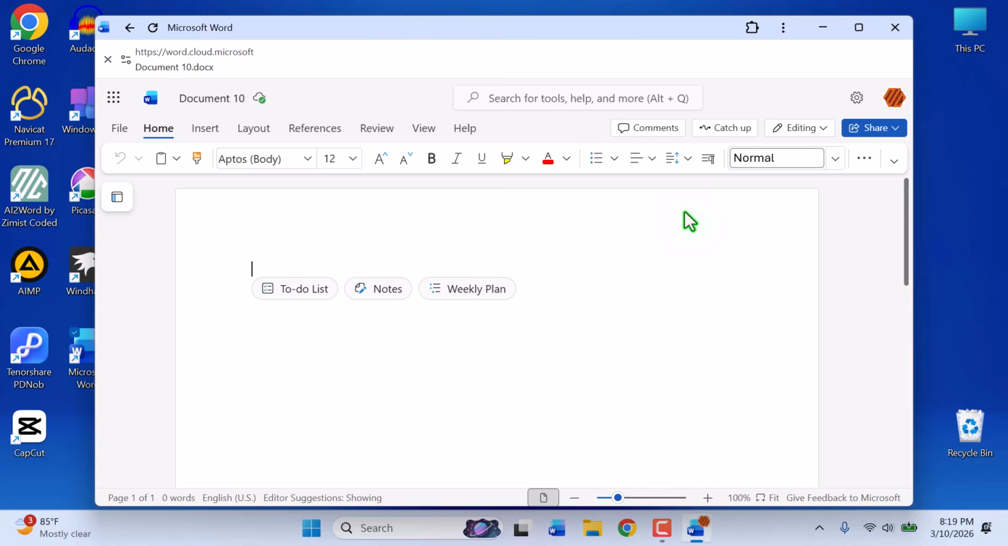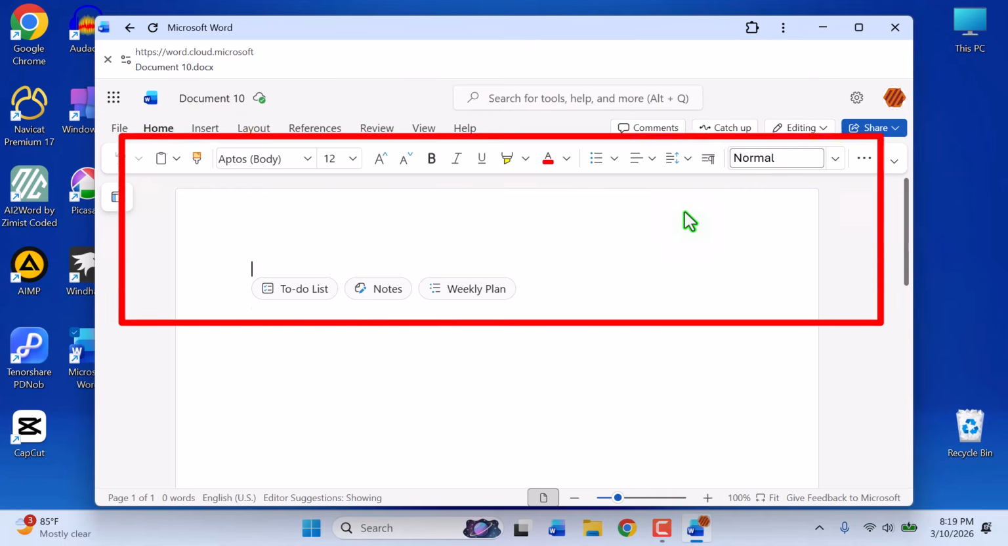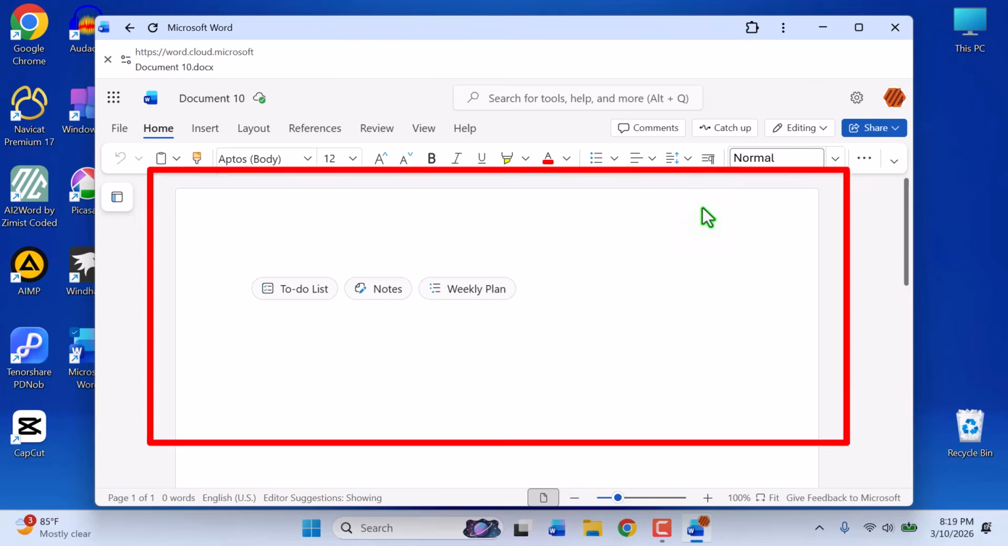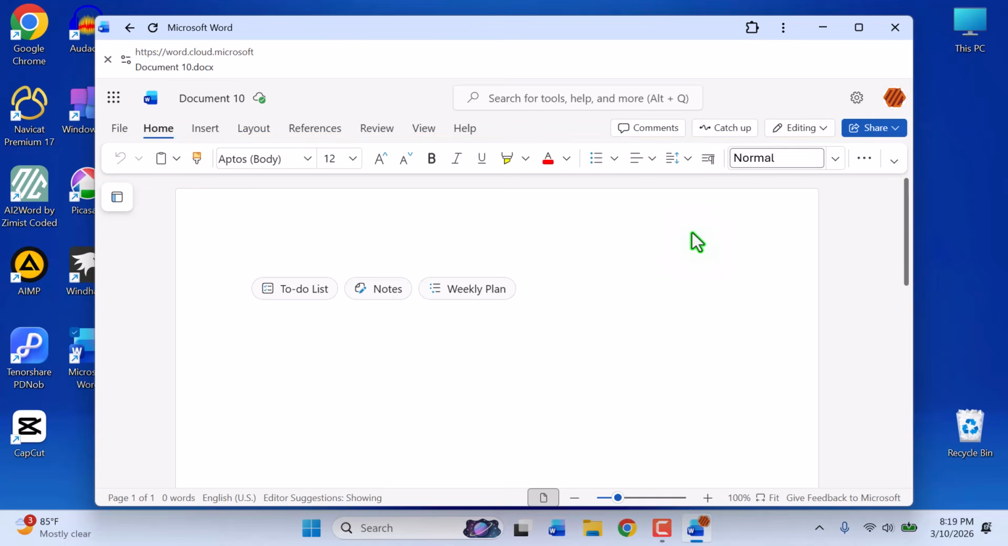The UI looks very similar to the full Microsoft Word experience. You'll see the ribbon at the top with all the familiar tabs like Home, Insert, Layout, and Review. The document area is spacious and distraction-free, perfect for typing, editing, or formatting your work. And the quick access toolbar at the top left corner lets you save, undo, or redo with just one click. Everything feels like a real desktop app, but it's lightweight and easy to access anytime.